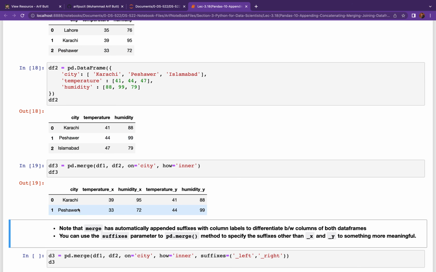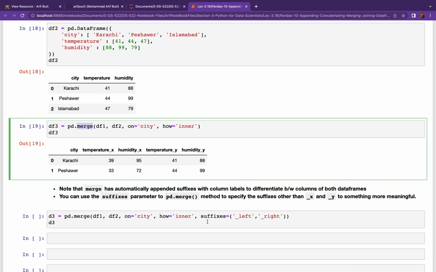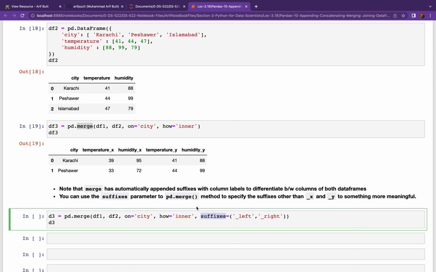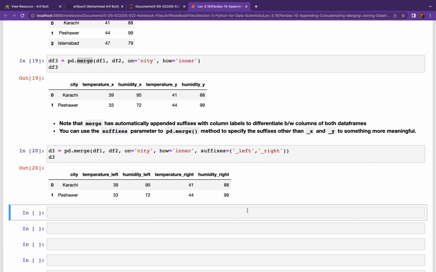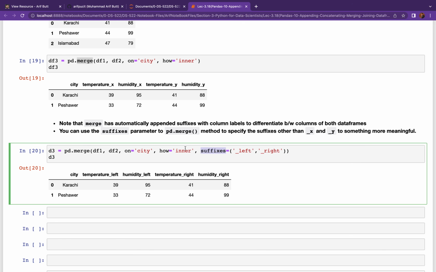The point which I want to mention in this example is basically this suffix. We can change these suffixes by passing the suffixes parameter to pd.merge, which I have used over here. So instead of X and Y I have used left and right, but you can use any strings of your own choice. So this column shows the temperature from the left data frame, and this column shows the temperature from the right data frame. So this is the use of the suffixes argument to the merge method.